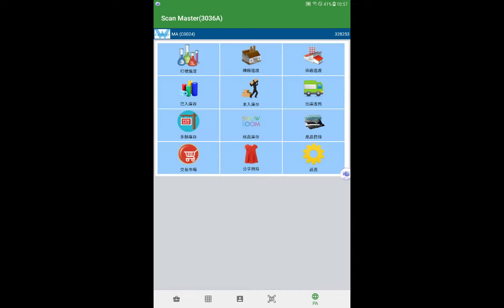After that, you may move the sample into different storage or deliver to your customer by scanning.